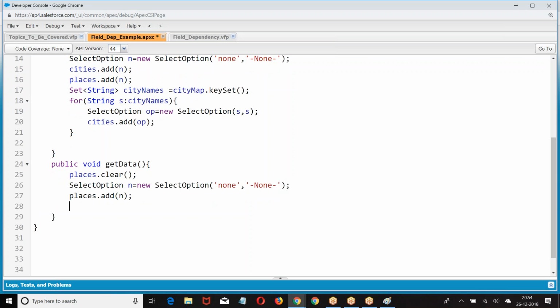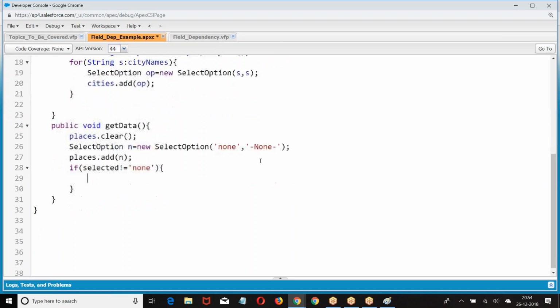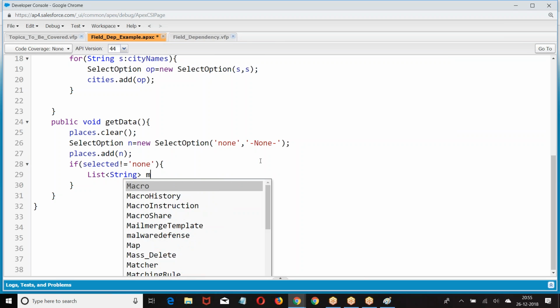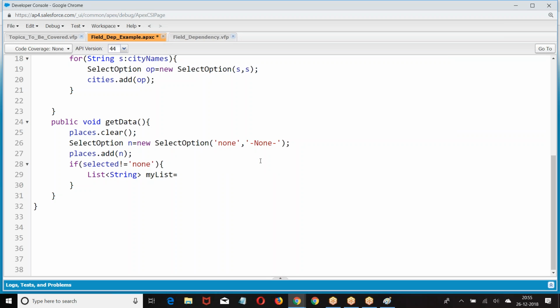Add an option. Then I wrote if selected is not equal to none. If the city you selected is not equal to none, then it should be Hyderabad or Bangalore. Then get list of, city map dot get of whichever city I have selected. If I give that city value, we are going to get the list of places. Whichever city we have selected, we get the corresponding list of places. City map dot get of selected.